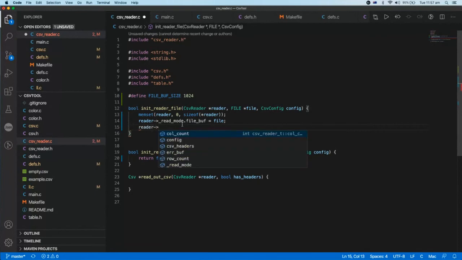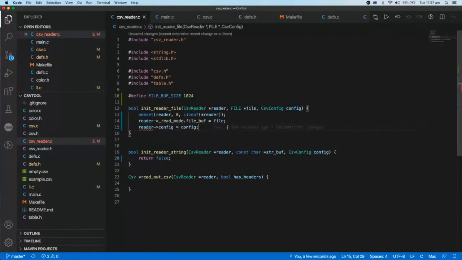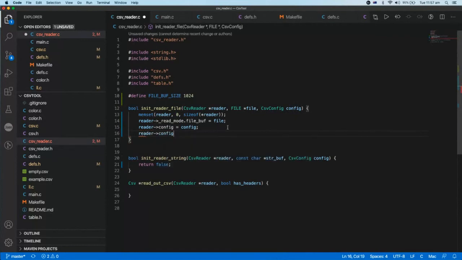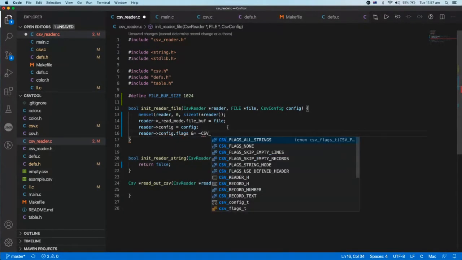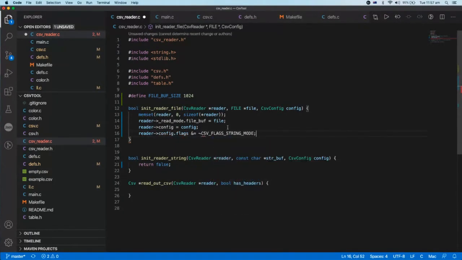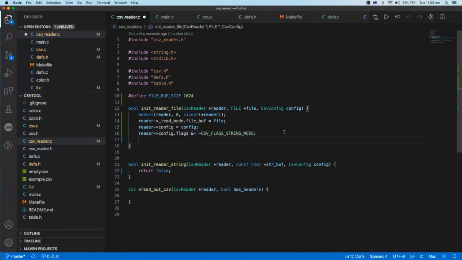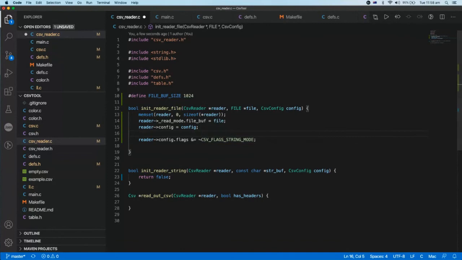Then we're going to grab the config flags. We're going to just move over the config they give us, and then we and the flags to say, hey, this thing is definitely not in string mode. If you somehow pass it in so it's in string mode, we're going to turn it off. You asked it to be in file mode, so it's always going to be in file mode, which means that has to be 0. If we look at what this is going to be, I don't know the value of this. What is it? It's 16.